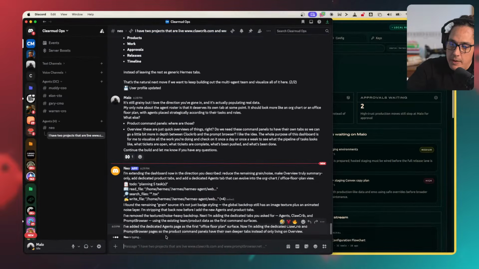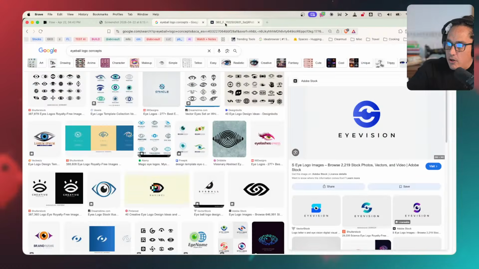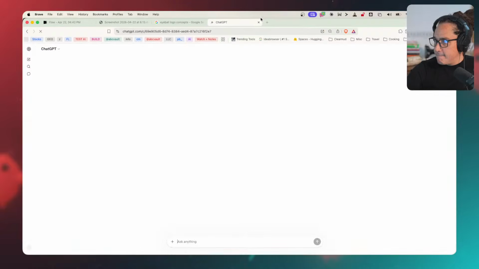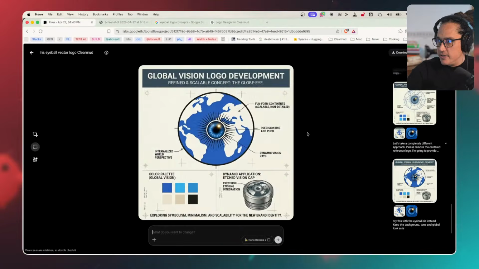So I'm just prompting back and forth. I love Hermes just getting to work. I can sidestep and go work on something else and then come back to it. Ugh, I do not like this at all. All right. I'm starting to dislike this eyeball altogether. If I'm being honest, I'm starting to dislike it altogether.